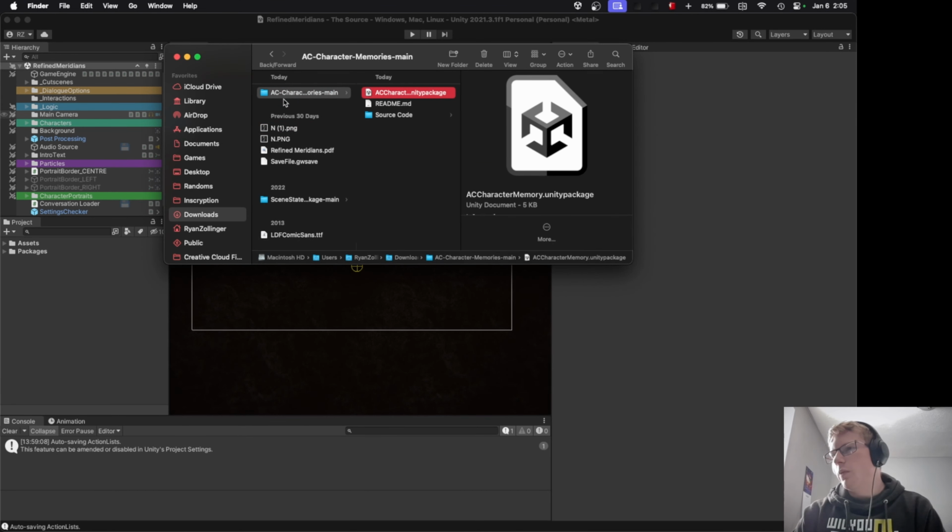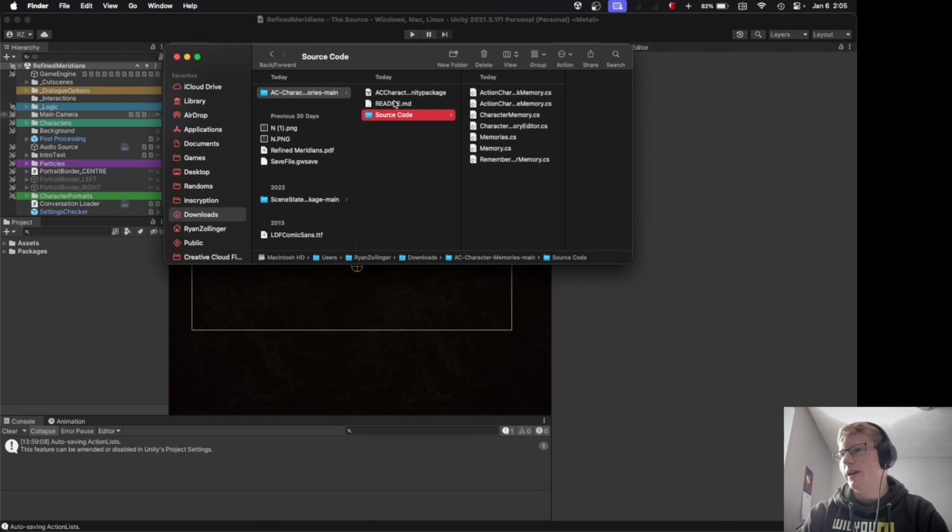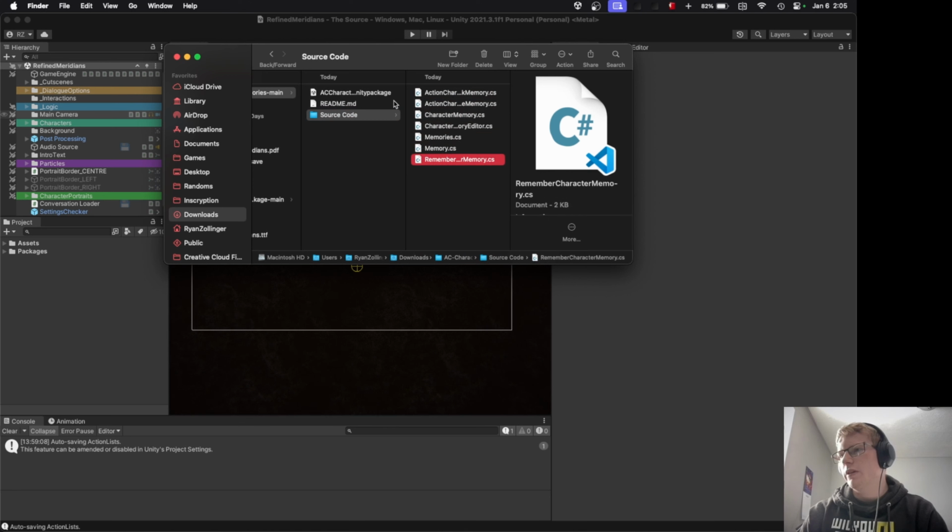As you can see, we got a few things. We have a Unity package, a README, and the source code here. The source code is a little bit messy, but you're welcome to look through it and modify it. If you make this better in any way, feel free to contact me, because I'm kind of bad at programming.